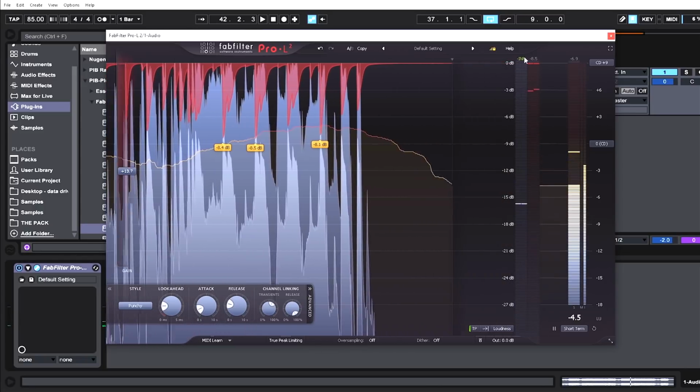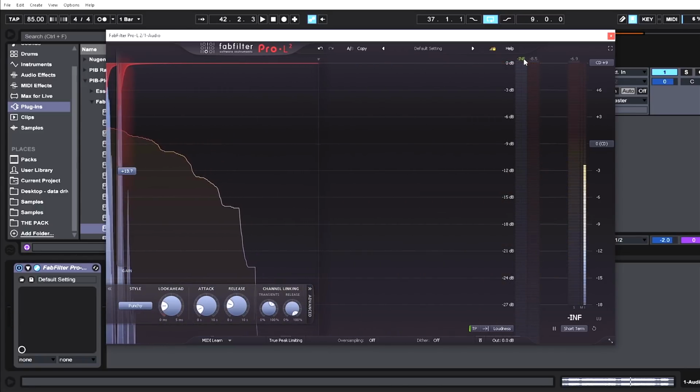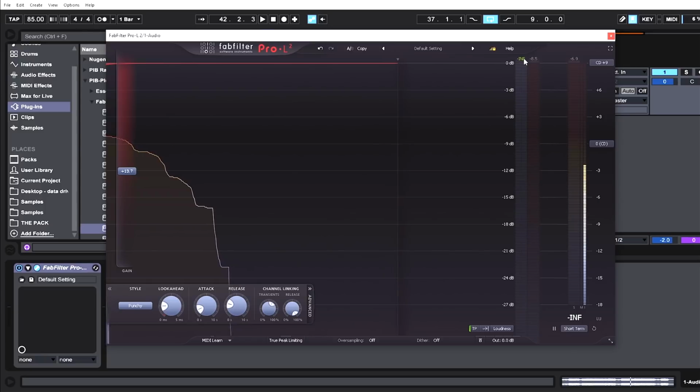Okay, so there we go. I was at plus 0.5 decibel of clipping or peaking, which will then get clipped when the digital to analog conversion happens. Let's just show you one more time.